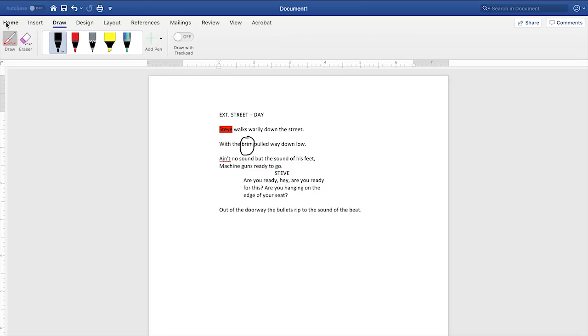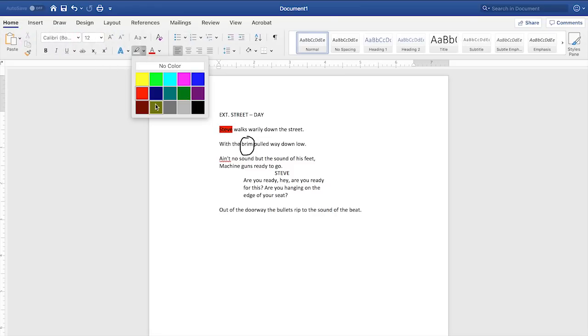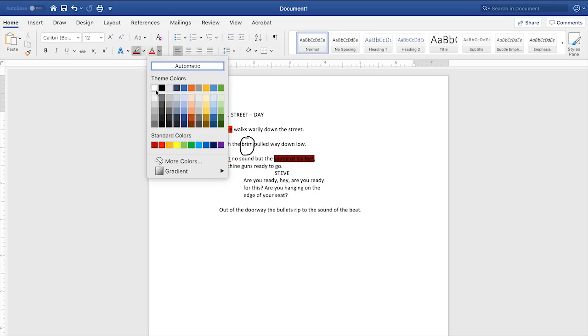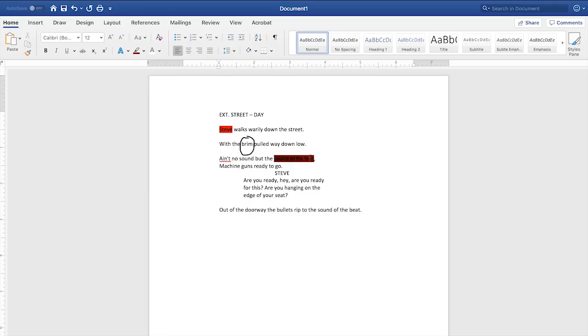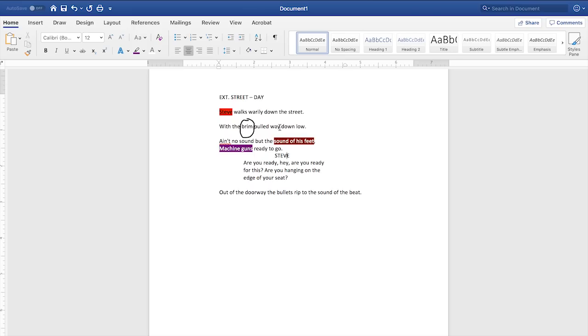We'll go back to our highlighter. We'll find our brown color, sound of his feet. There it is, in brown. And you can also change the text to white, which might make it a little easier to read after you've tagged it. I think you get the point here, but the idea is to make sure that you have all of your elements highlighted so that when you go to your breakdown sheet, which I'm going to get into in just a second, you just copy them straight over.